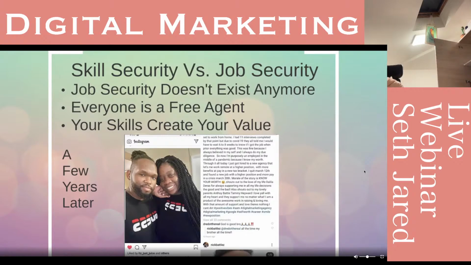And it's what I call skill security versus job security, guys. Job security doesn't exist anymore. We all know that these days companies are not really loyal to people like they used to be. But with a skill set, you always have an option. Everyone is a free agent, and your skills create your value. I've had students, I'll show an example later in the presentation, where if you did happen to lose a job, you can always get another job in this field.